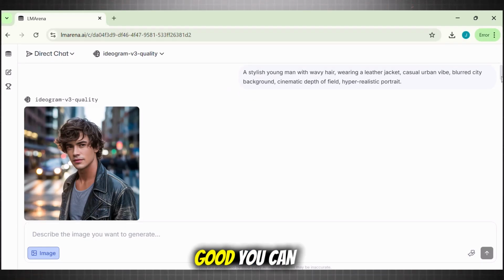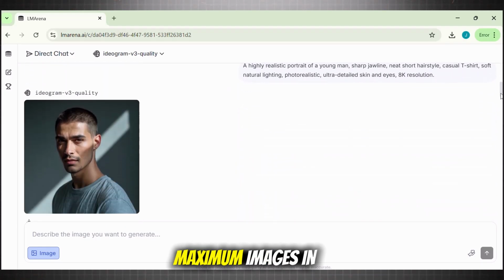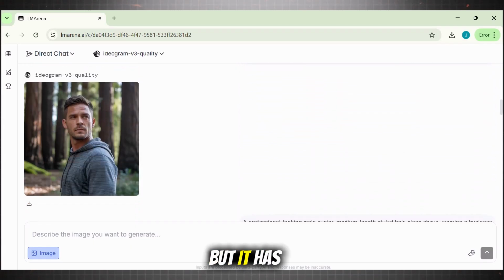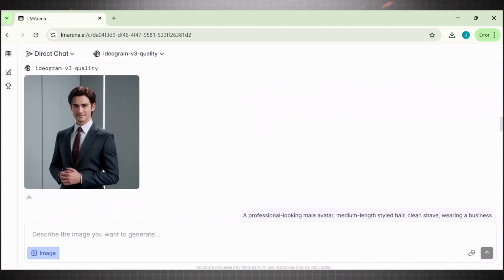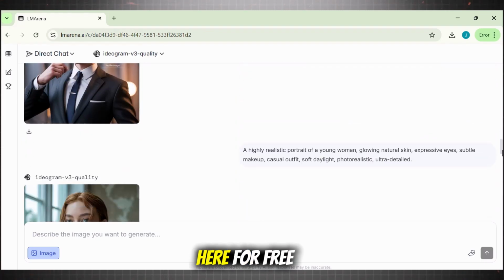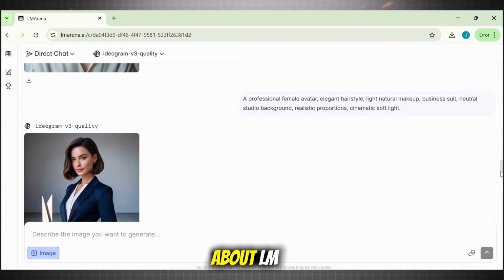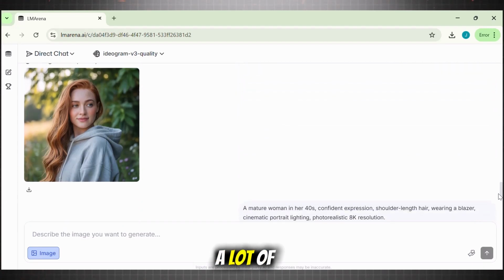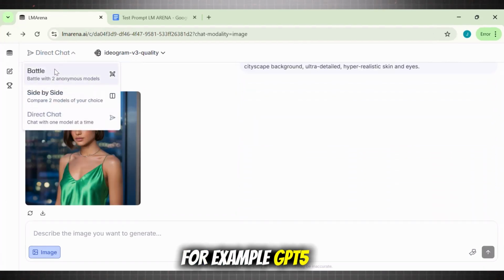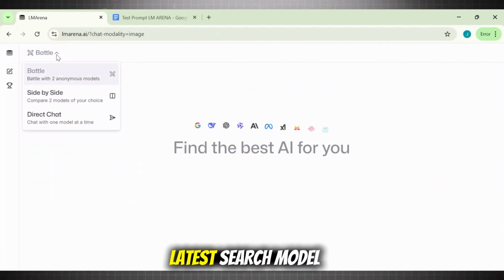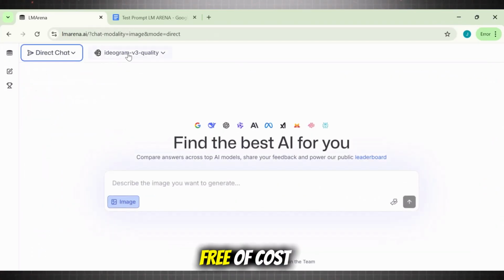So far, so good. You can see that we have generated maximum images in one take, but it has not reached any limit yet. So this means you can use most of the models here for free. Now, the best part about LMArena is that it saves you a lot of bucks. For example, GPT-5, which is the latest search model we have, is available here free of cost.